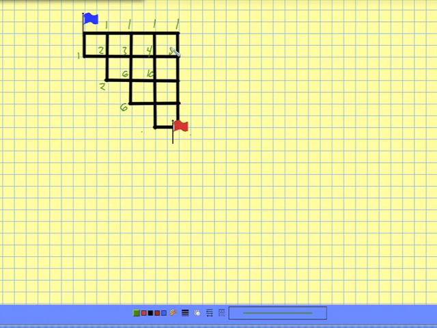10, 5, 15, 10 and 6 makes 16, so there are 16 ways to get here. 15 and 16 is 31, 31 and 16, that's 47. Different ways to get here down that stair step.